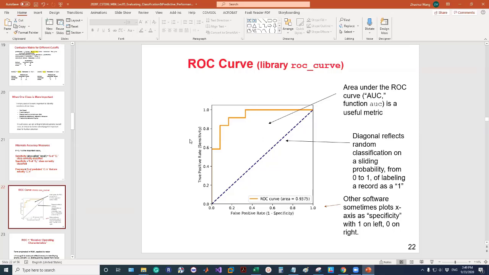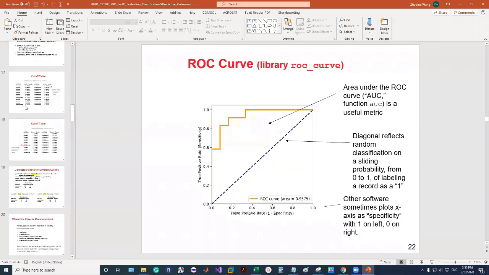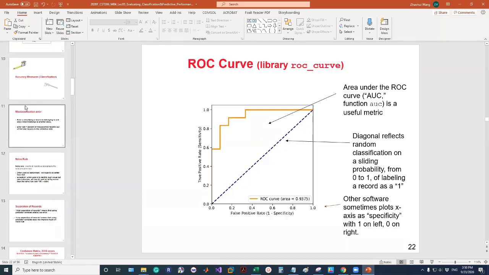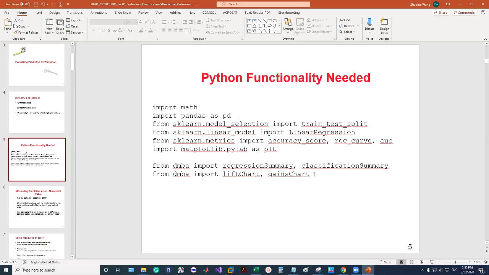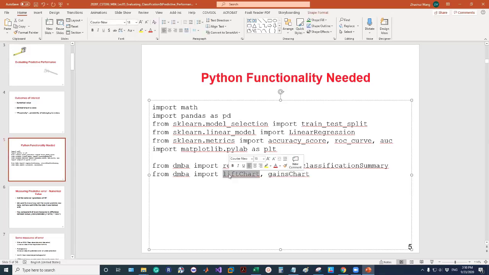Actually, we can use the software to make this ROC plot by calling the package function. In the slide, we know that we call this package at the beginning of the Python. We have the lift chart and the gains chart, and also the ROC curve function. So we can use these two functions to obtain the two figures.